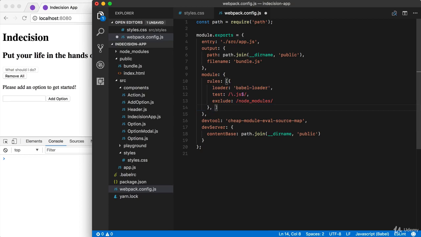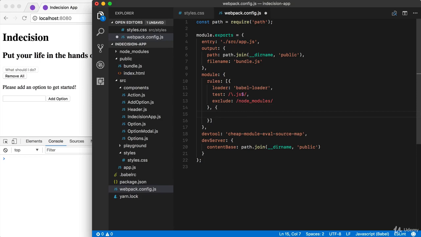I'm going to toss on a comma, adding a second object to the rules array, and we're going to start off with the test. So previously, we used the test to target all files that end in .js. Here, we're going to use a test to target all files that end in .css. So a backslash to escape the dot character, then css, and we want to make sure the file ends with that, so I will put a $ sign at the end. This is saying we're looking for any file that ends with .css, which would indeed be styles.css.